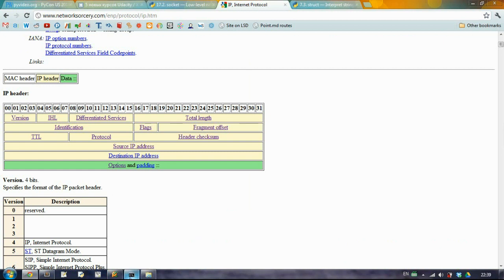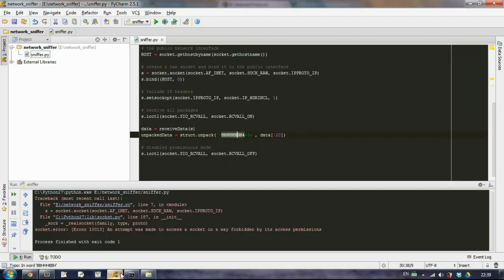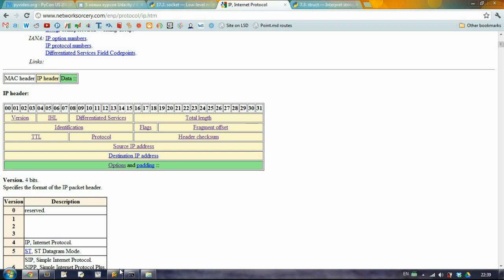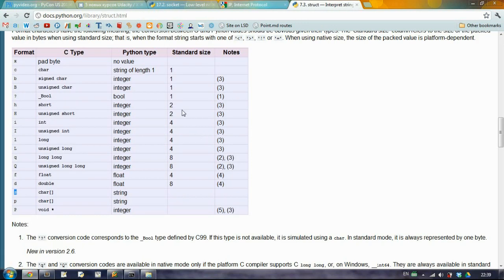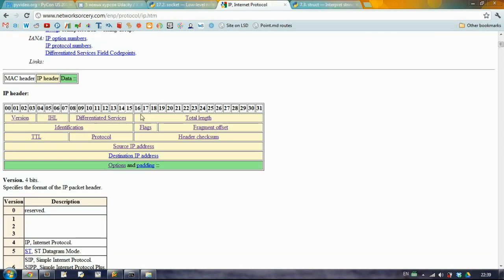So why have we been using BB, HH, and so on? Because the B will unpack this part, the version and the internet header length. Then the next B, the next 8 bits. So we have 8 bits and then 8 bits, and then H actually means that, like we have seen, it's 2 bytes. So this means that it's 16 bits. So that's how you can actually unpack the information.